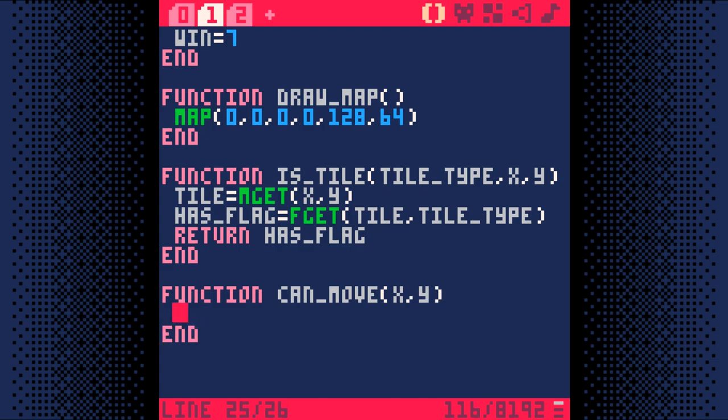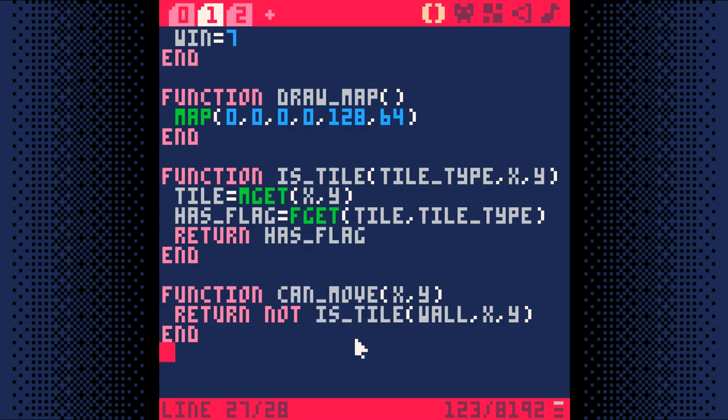This function's a bit tricky. Our isTile function gives back, or returns, a true or false whether a map tile coordinate uses a certain flag or not. So in this case, we're asking if that map coordinate is a wall. If isTile returns true, then we want canMove to return false. So we do a trick with the word not that flips a true to a false and vice versa. This means that if isTile comes back with a true, then canMove will give back false. And if isTile comes back with false, then canMove will come back with true.